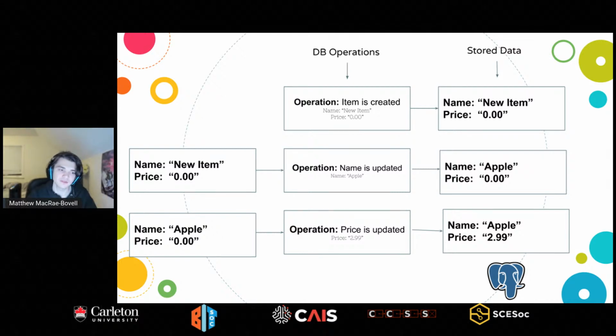You do something like update the name of the item, or you would update the price, or maybe you delete it, or maybe you'd create new items, etc. And those operations would be applied directly to the database. And we would just have one column or that space in the database updated every time, right? And that's fine.